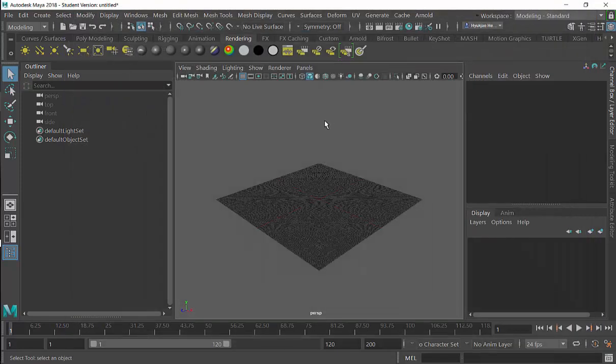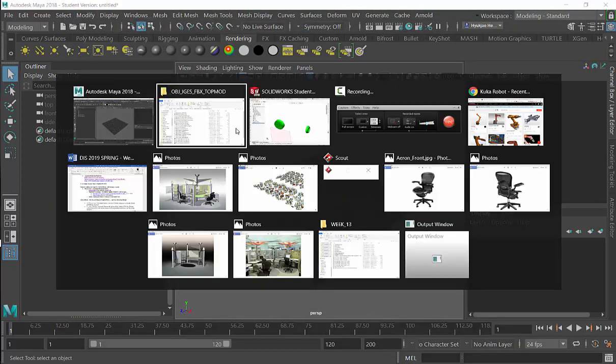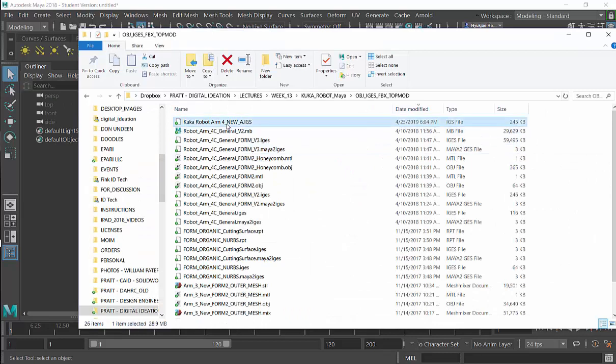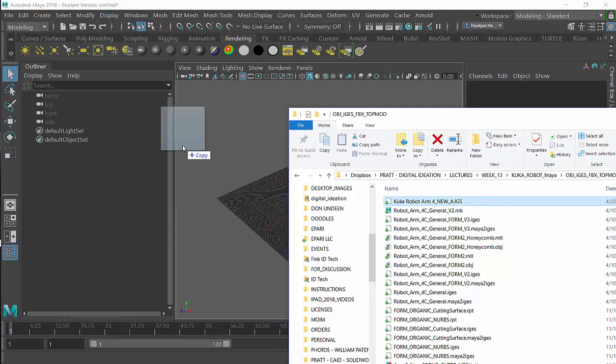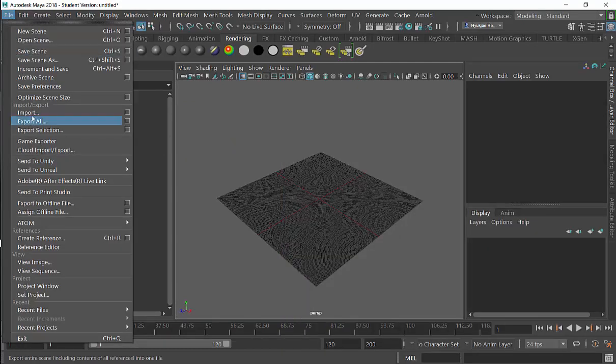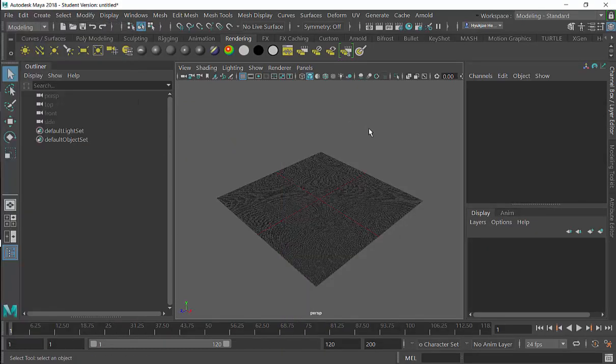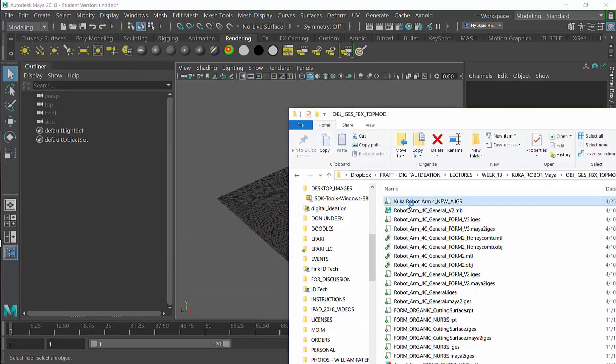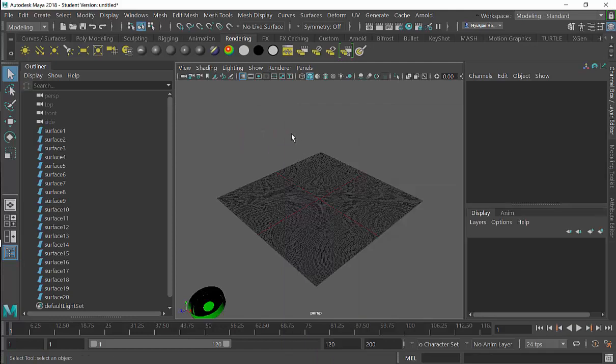Okay. So what I will do is import the exported IGES file. You can see that in this folder, the Kuka Robot Arm 4 new A IGES file is here. I believe you can drag this into Maya, no problem, or you can use File, Import. Either way is fine. I don't think there is any problem with doing that.